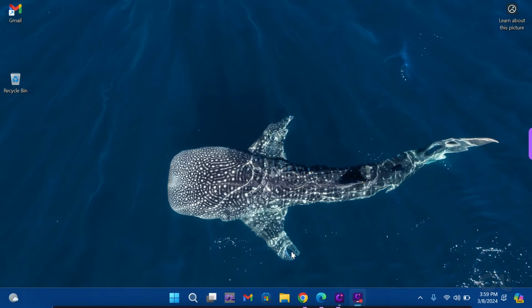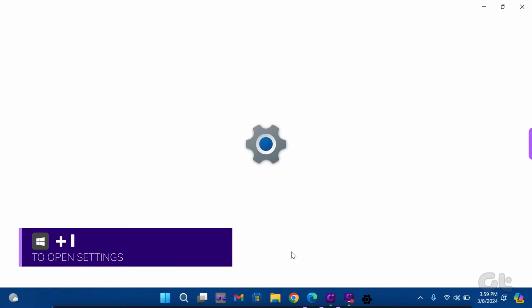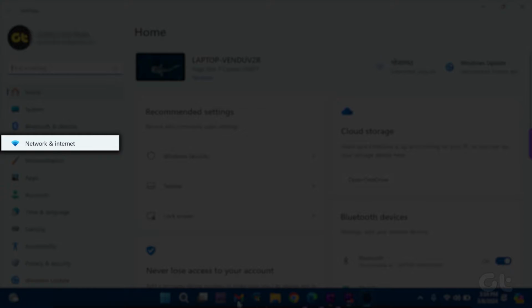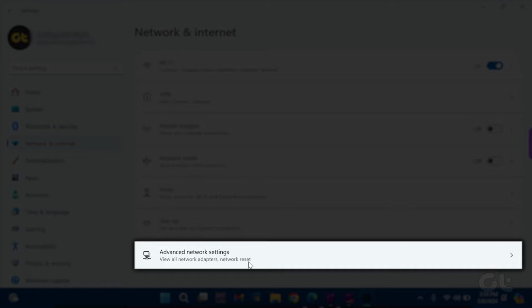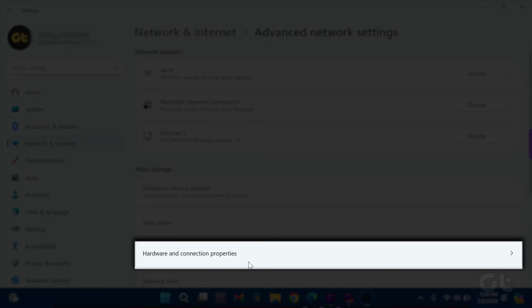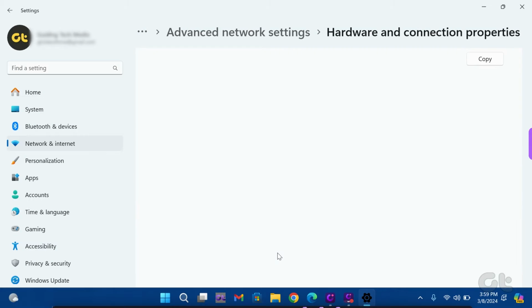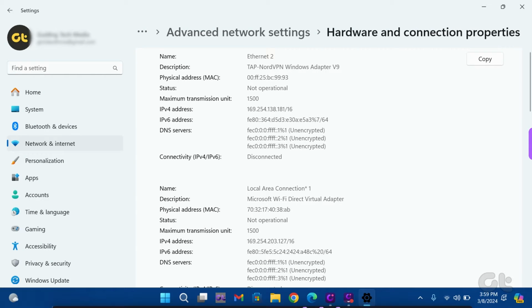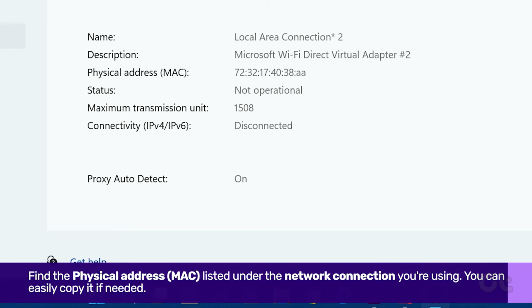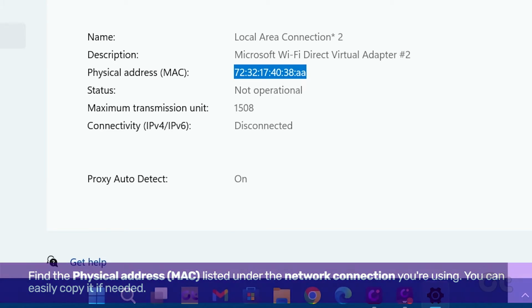To locate your MAC address in Windows 11, simply press the Windows key and I to open the Settings app on your device. From there, select Network and Internet from the left panel, and then navigate to Advanced Network Settings. Click on Hardware and Connection Properties to proceed. Here, scrolling down to the end, you'll find the physical address, MAC, listed under the network connection you're using. You can easily copy it if needed.